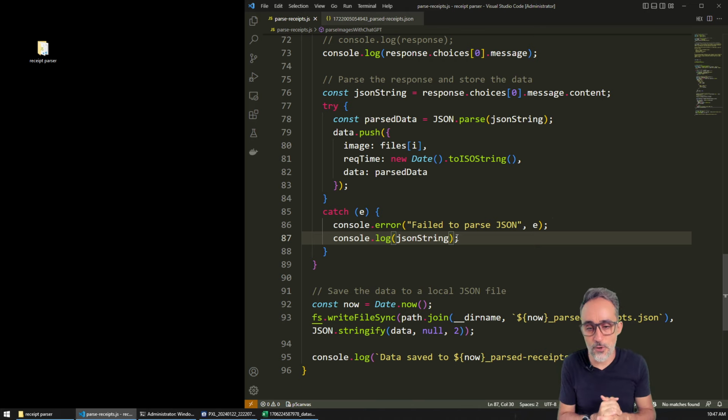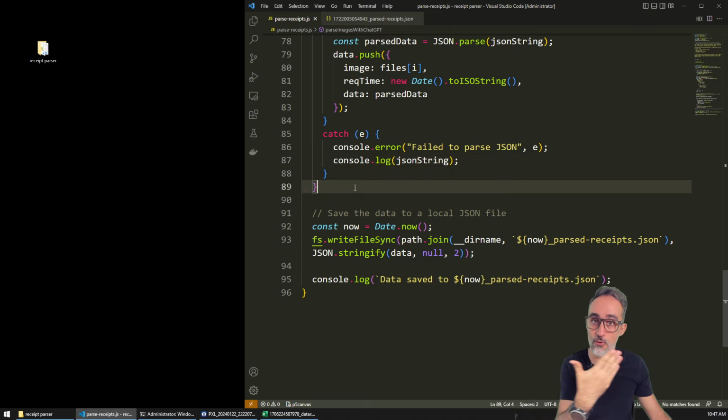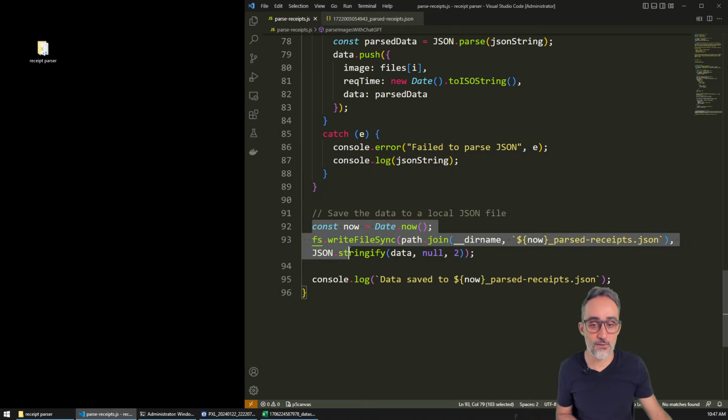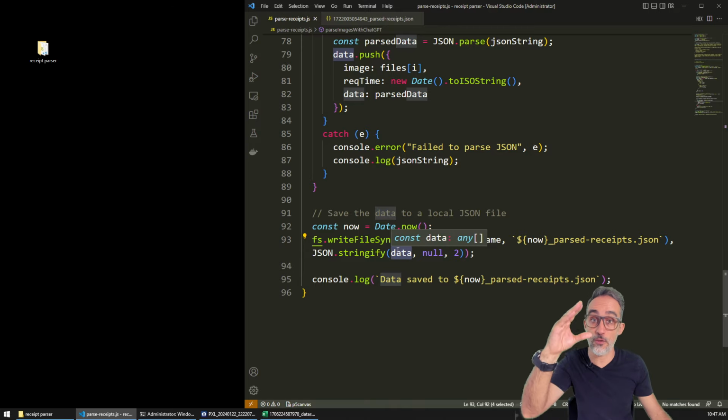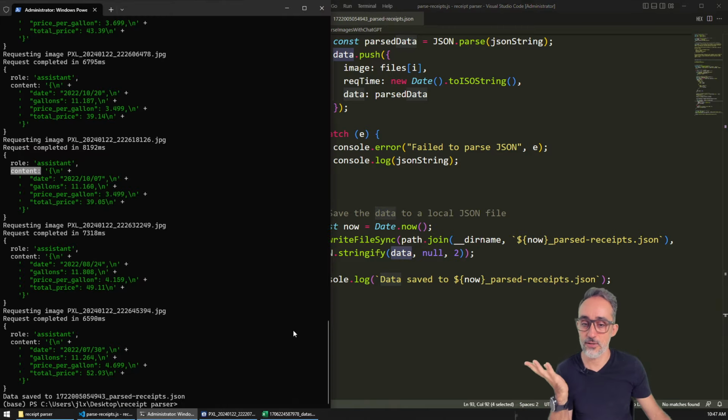But if everything went well, after the for loop where we go over each one, what we do now is write to a file called parse receipts. We're going to stringify and write the whole data array into that file. So what does that look like? Look at what I've done.